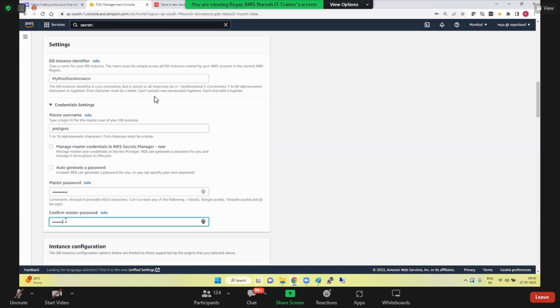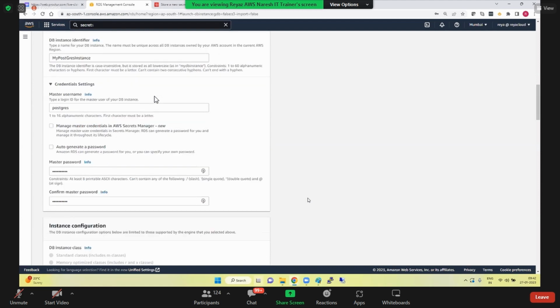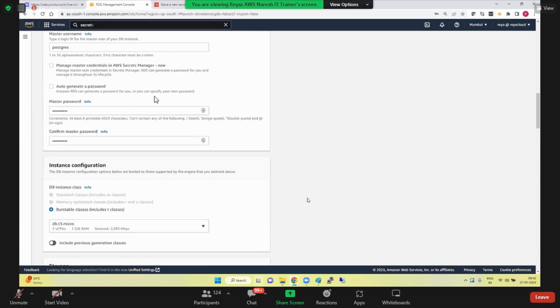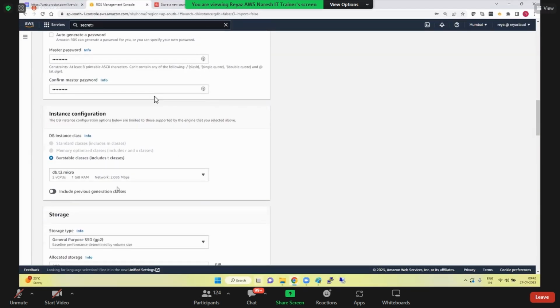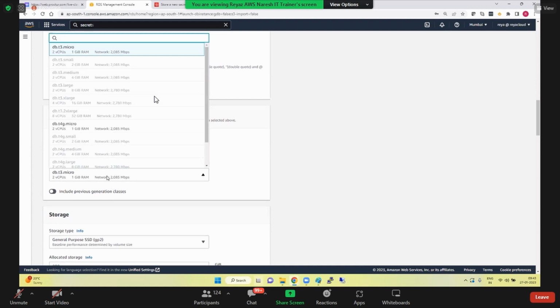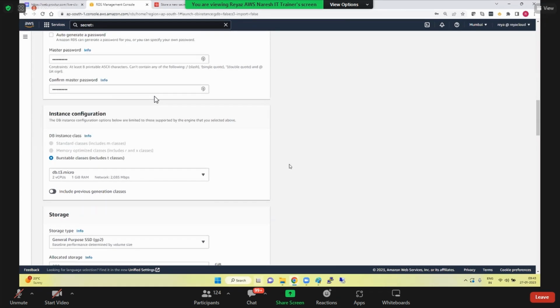Root 1, 2, 3, 4, 5, 6. Okay. And coming down, instance configuration. So we will be going with our favorite T2 micro or T3 micro, okay, as it is in the free tier.